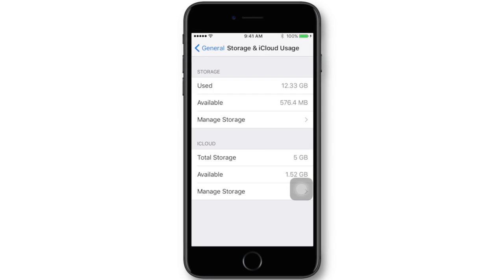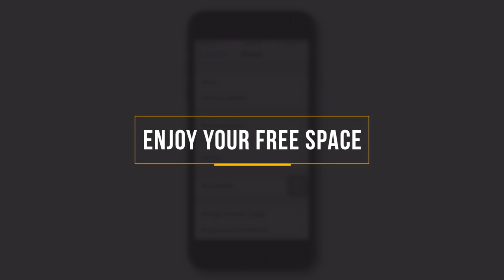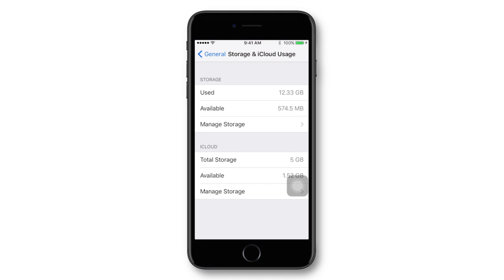I looked for a similar Android process but couldn't find any. If anyone knows how to get this done for Android, be sure to write it in comments. And yeah, enjoy some of your free space.